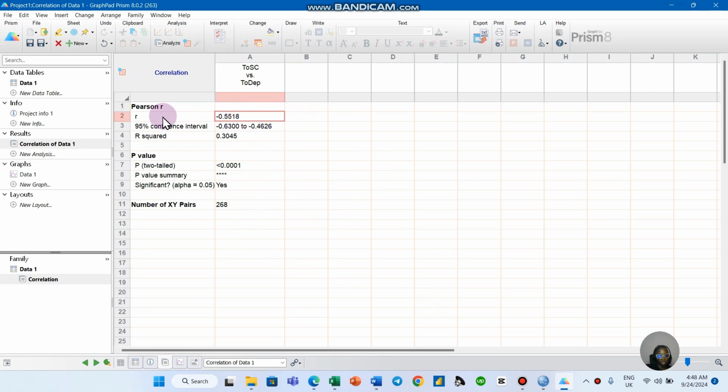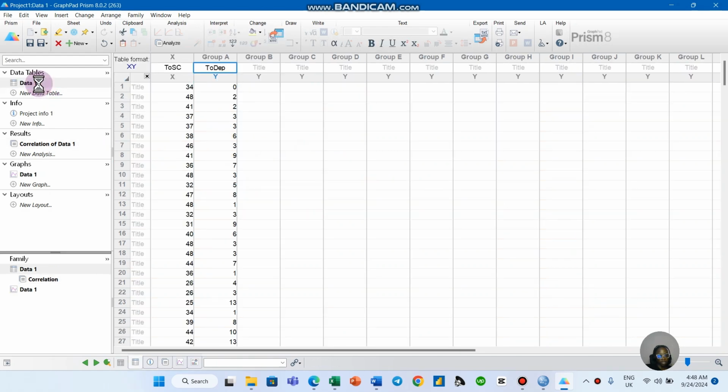The Pearson's correlation, the R is minus 0.5518, and then this is the p-value, which is actually significant. You can see it's already telling us that it's significant because it's less than 0.05. So this is how to carry out correlation. This is how to test for a relationship between two variables in GraphPad Prism.